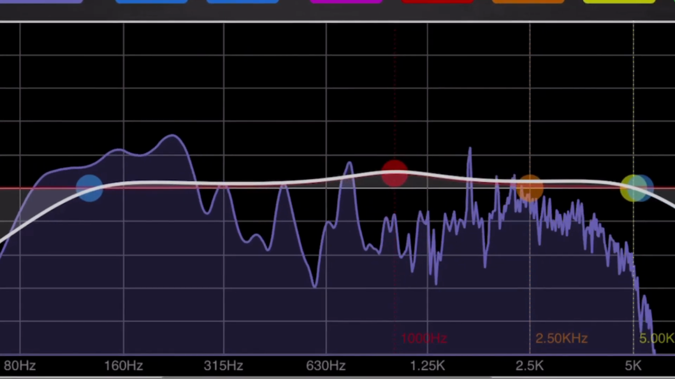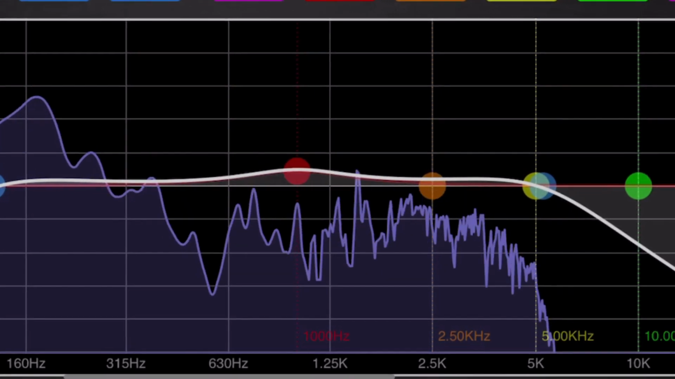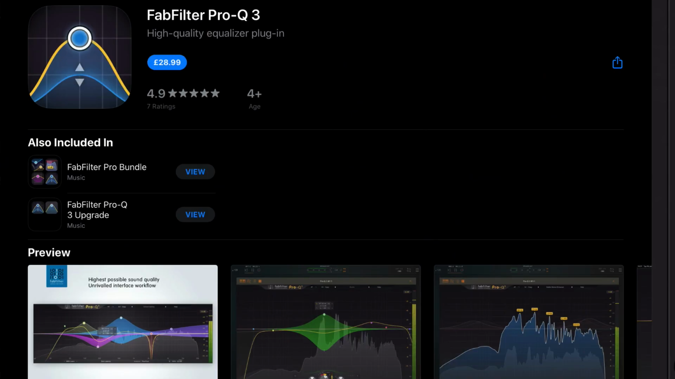A truly desktop-grade EQ app, Visual EQ Console is, for my money, the best EQ app available on the App Store. Unless you want to pay a small fortune for FabFilter Pro Q3, but that's a story for another video.